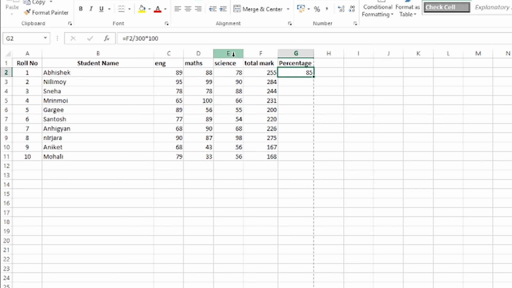After the equal sign, what we have given is F2, that is this mark. F is the total mark column and 2 is this row value. So 255, automatically it will take the value of F2, and after calculation 85 is coming. That means the percentage is 85%. Not bad.